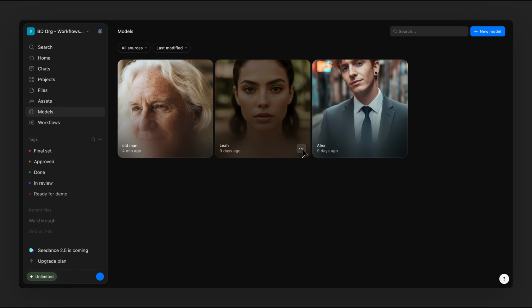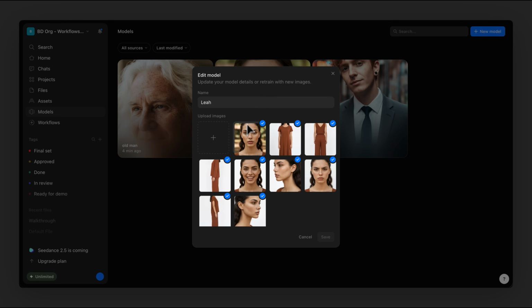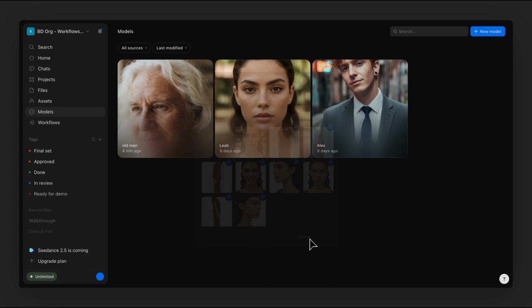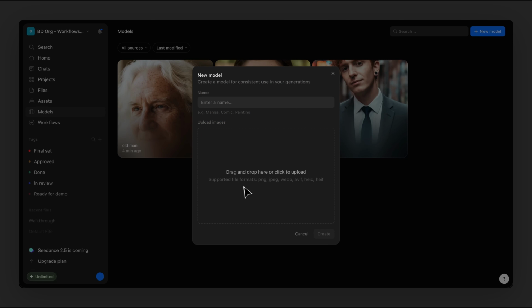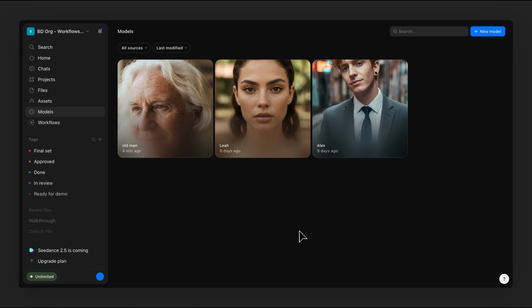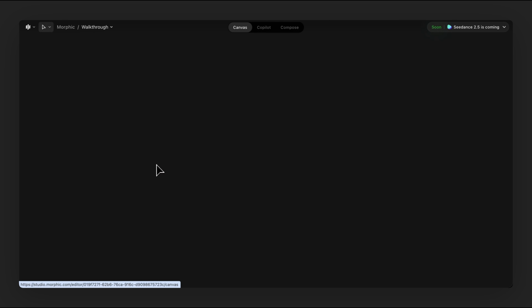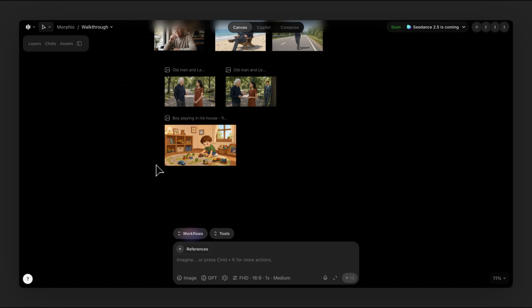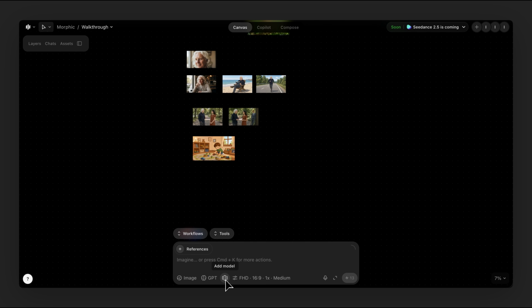You can even edit models. So if I want to edit this character model, I can add more images that I like or remove images that I don't like, right? So let's say you have a character in place where your images are already with you. You can upload all those images here and press train. It's simple like that. Let's go back to our board. Great, so now we know how models work.